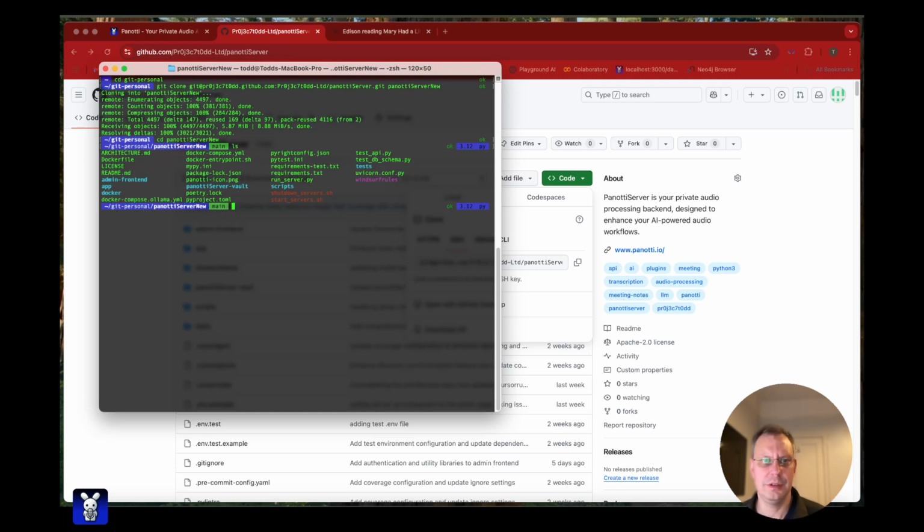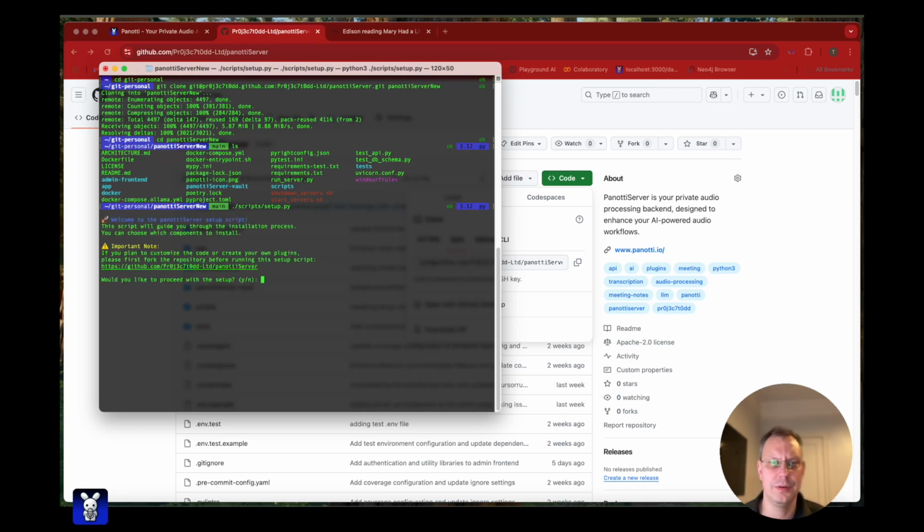So the next thing you need to do is just run the setup script. So if I just go /scripts/setup.py, and hit return, this will start taking you into the setup script. And you're asked if you want to proceed.